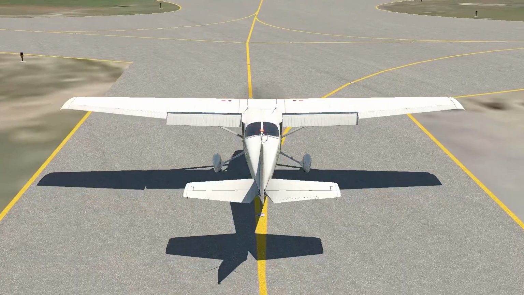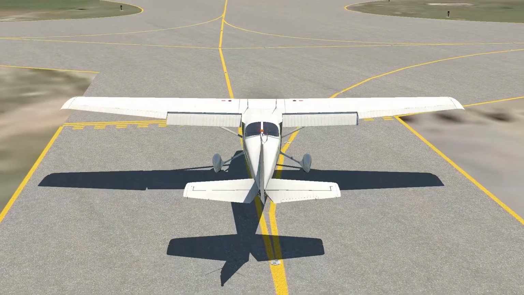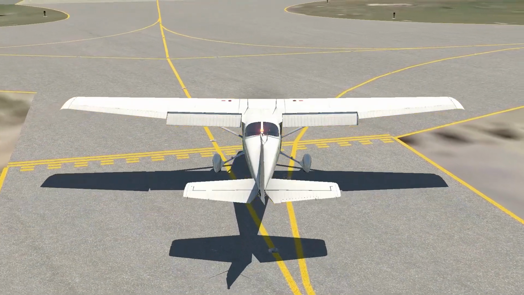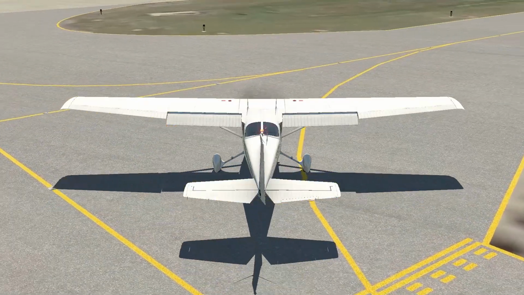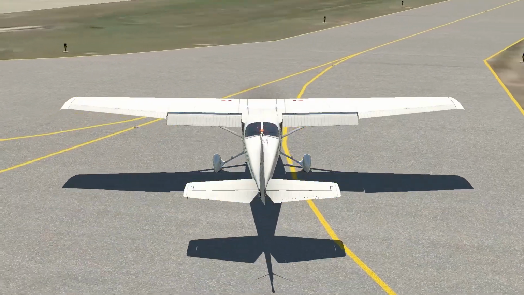While taxiing on the ground, the rudder pedals are used for steering in most aircraft. Push the rudder pedals in the direction you want to steer, but do it slowly and gently to avoid a ground loop or spinning in circles on the ground.